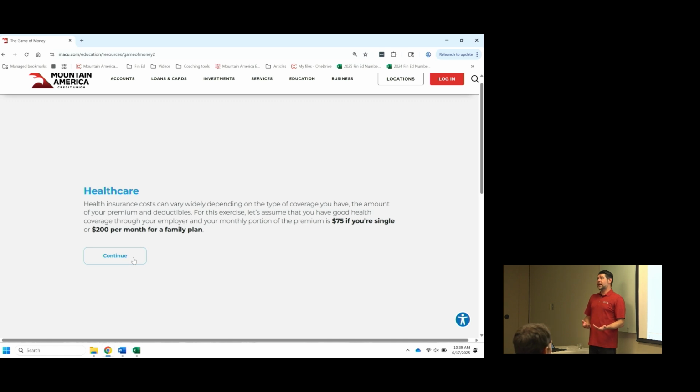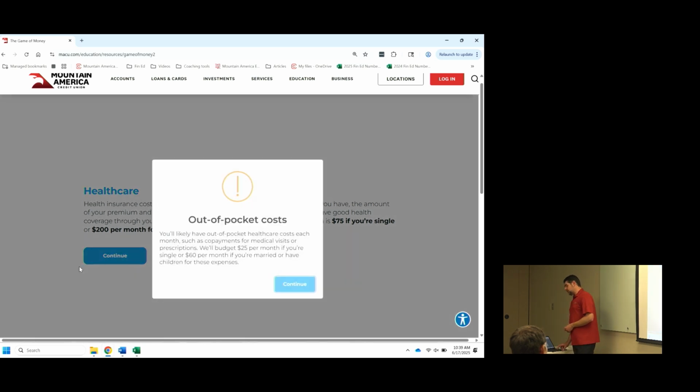decent healthcare provided through one of our employers. We still have to pay a premium, and we're still going to have to pay some things out of pocket, right? There's costs that go into that. However, if we didn't have this, it can be really expensive.